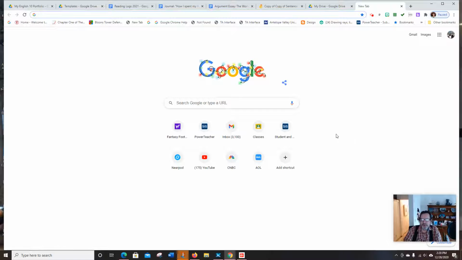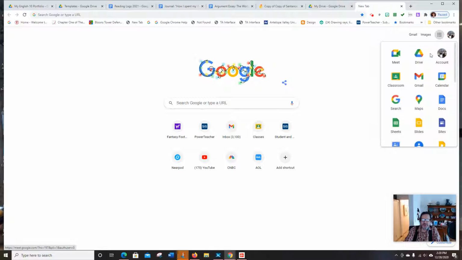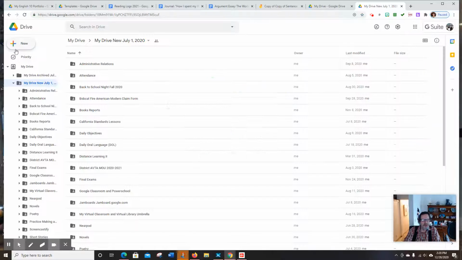This will be a tutorial on how to create your English 10 portfolio. First thing you're going to do is go up to the little waffle in the right-hand corner, click on those 9 dots, and then find Drive. It looks like this. Mine's at the top, but you may find it anywhere in this little box. So the first thing you do is you're going to create a new folder.